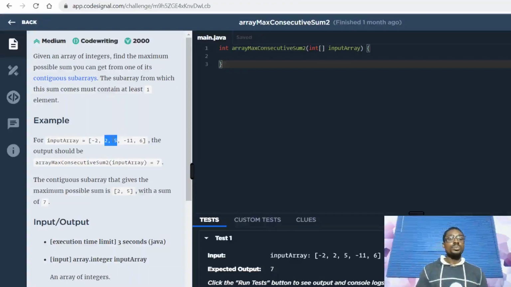The key to this problem is that the numbers from which we are getting the maximum sum must be consecutive. So 2 and 5 are consecutive, but 5 and 6 are not consecutive. It means they don't follow each other. Another key is that it can be just one element, which means it can just be 6. But in this case, 6 is not the maximum because we have 2 plus 5, which is 7.